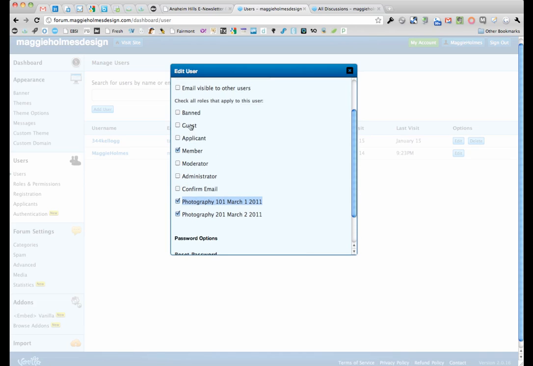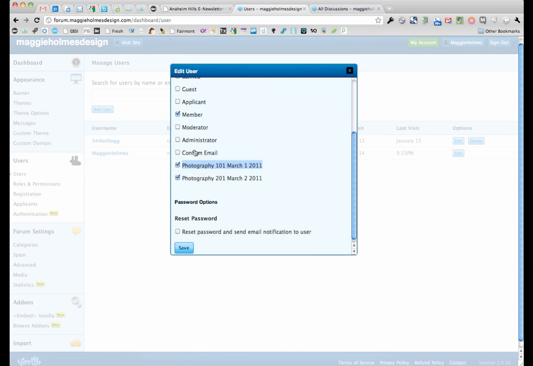Now these other things up here, you can leave these unchecked. So ban, guest, applicant, moderator, administrator, confirm email. Leave all of those unchecked. You can leave member checked by default. That's kind of a fail-safe. But the real thing that you're paying attention to here are the permissions to the different roles, or in essence, the classes that I have access to.